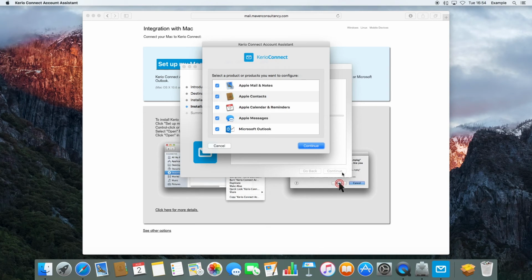So as you can see, it's now loaded up the Kerio Connect Account Assistant. From here, you can choose what you want the Kerio Connect Assistant to set up for you. The Kerio Connect Assistant can either set up the Apple Productivity Suite of mail, contacts, and calendars for you, or it can do Microsoft Outlook. We do recommend doing one or the other and not both, as sometimes things can get a bit confused.